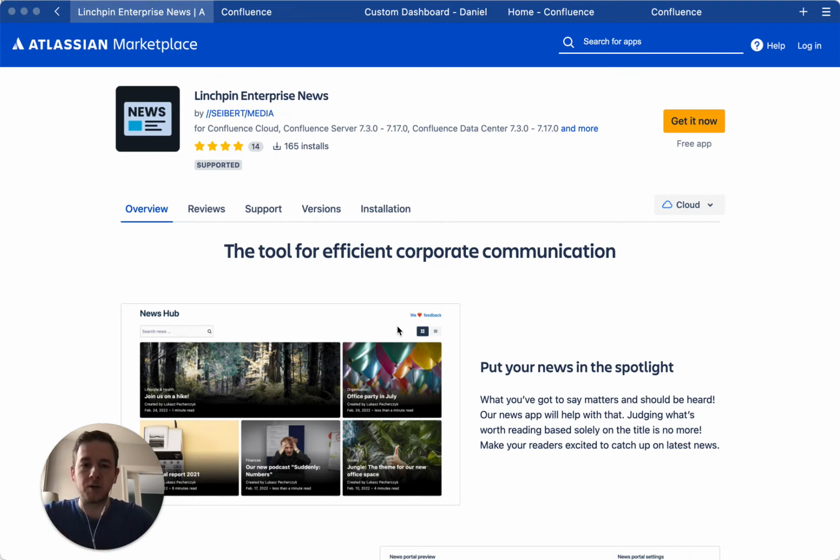As you probably know, blog posts are a basic Confluence feature to share news with your whole company, with your teammates, or with a project team. And our news app builds on the basic blog post functionality to provide you with visual as well as functional enhancements.